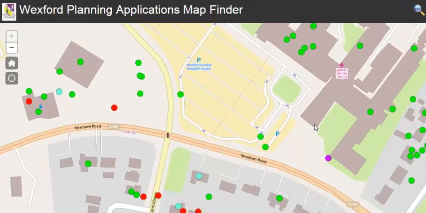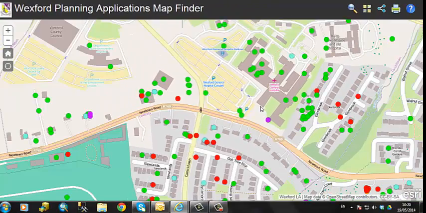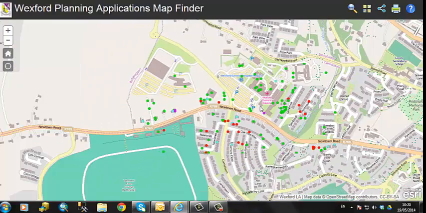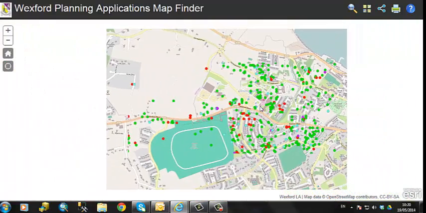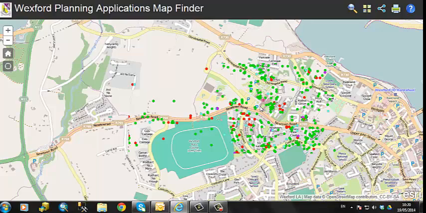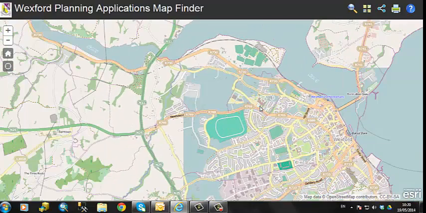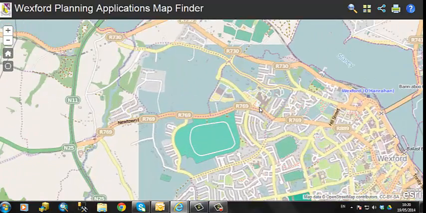As you'll notice, as you zoom out, so you can just use the roll mouse, the planning application points will disappear once you zoom out beyond a certain level. This is to ensure that you're not working your smartphone or your PC too hard. It's important to note that this application will work on your desktop and on a smartphone.